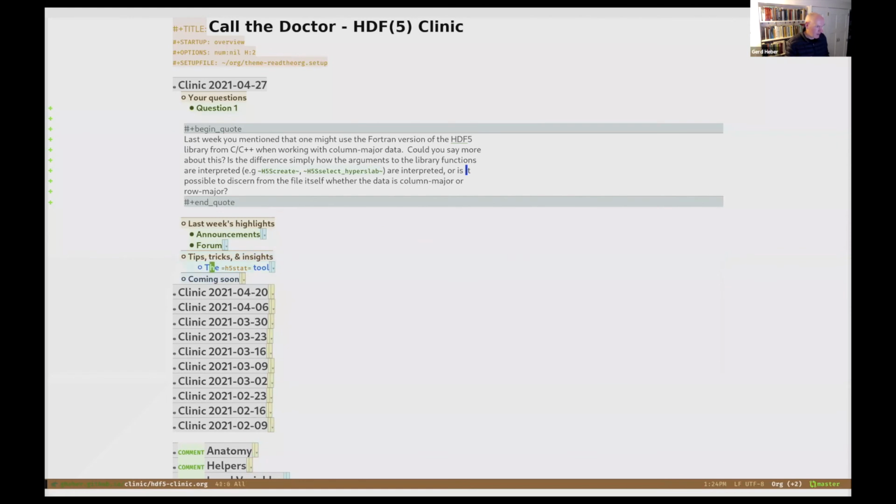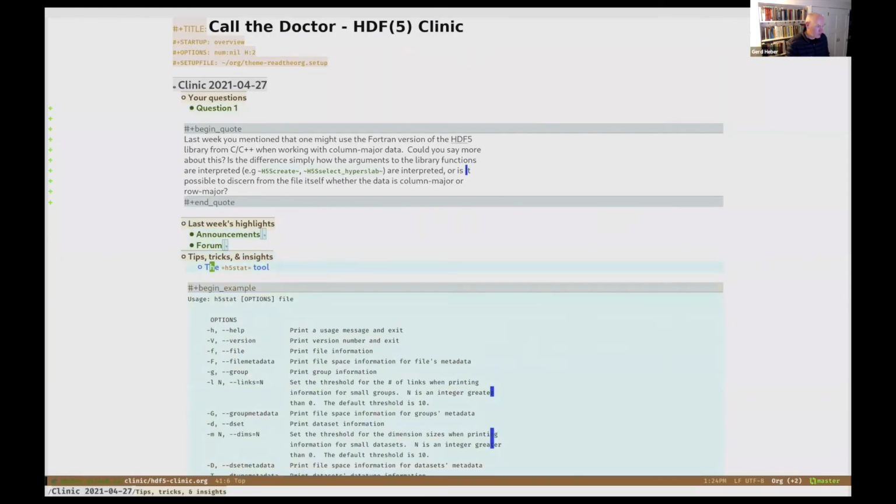Tips, tricks, and insights. What I'm going to do today is we sort of go around to talk about functions. I believe last time we spoke about identifier management. Oh no, we talked about the close degree for files. This week, let's for a moment talk about one interesting tool, they are all interesting in their own way, among the command line utilities that ships pretty much with every version of HDF5.